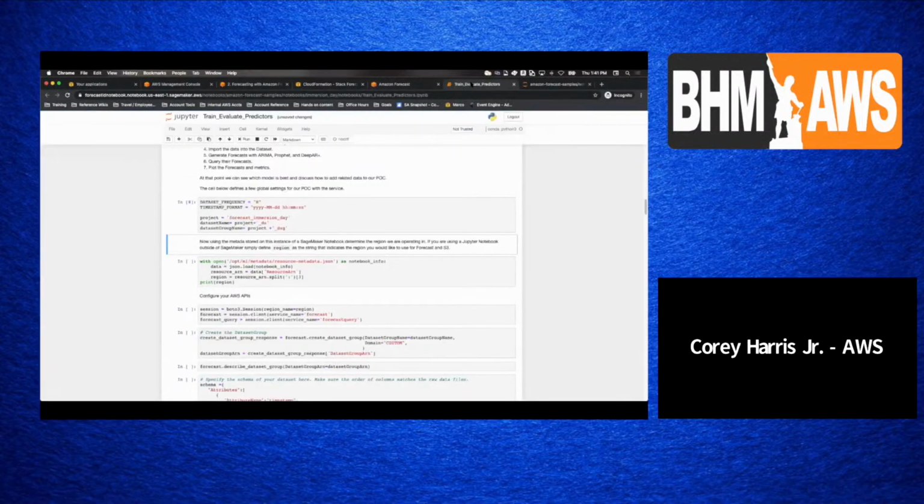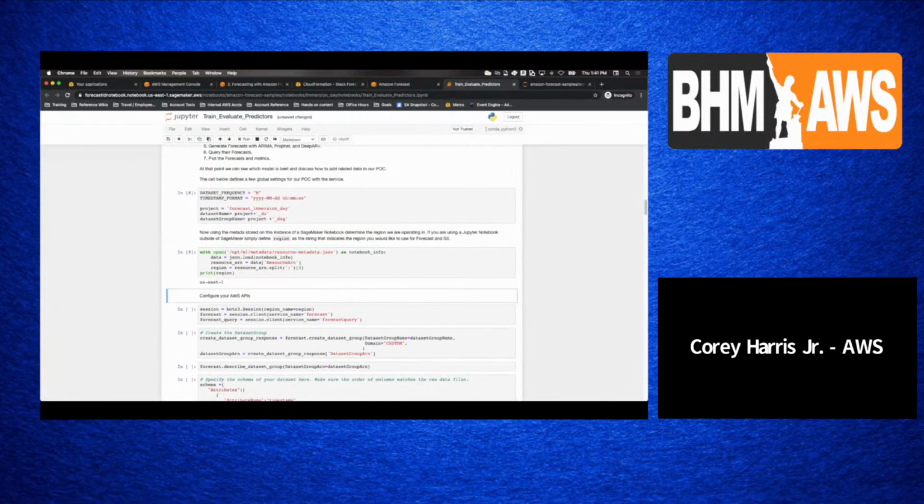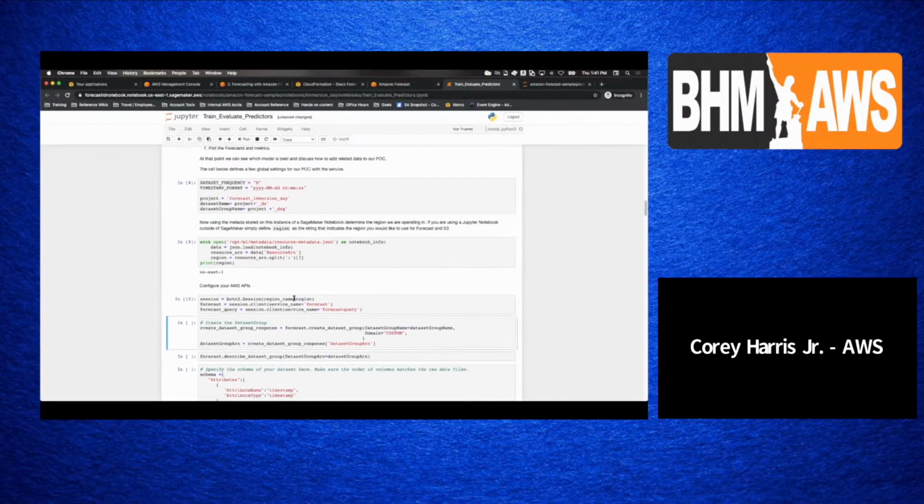So now what we're going to do is we are going to continue to configure our client. So we have specified our region. Here we're creating the actual Boto3 session. So in US East 1, we're creating the client for forecast and the service name is forecast, right? So here's the forecast query service, here's forecast. And these are just clients that we're going to be able to create to use throughout the demonstration.